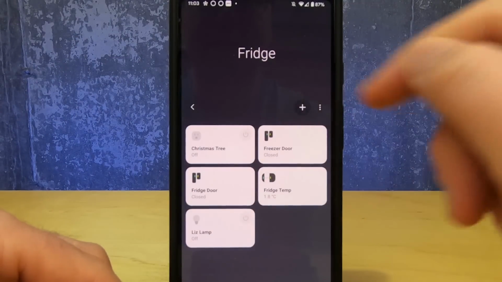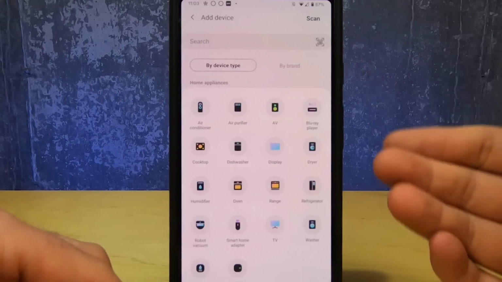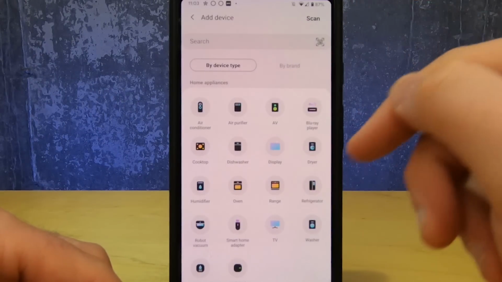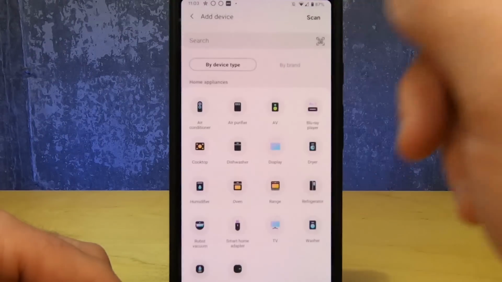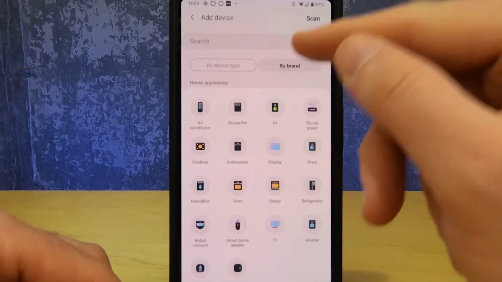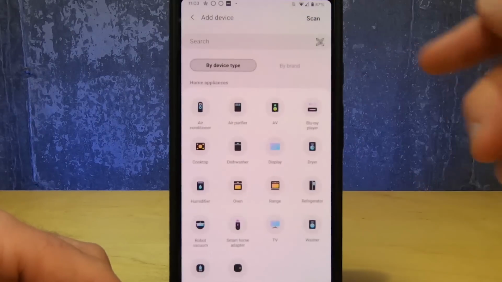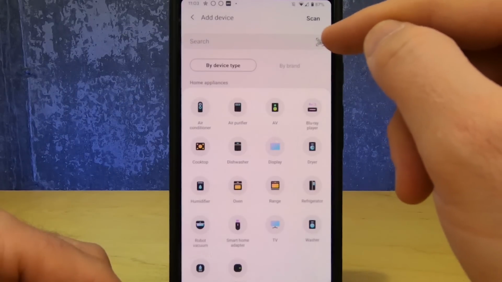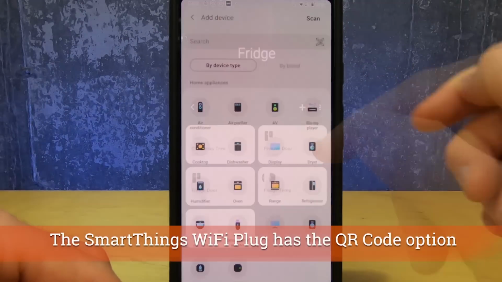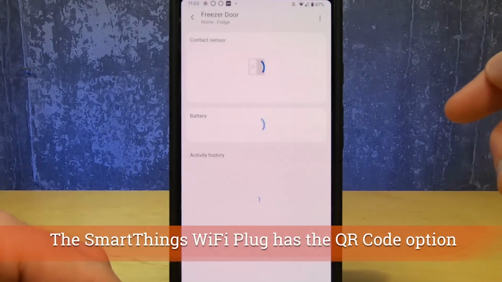Now, if I'd like, I can add a device to this room directly, and this is your main adding device page, so I can go ahead and search by any device name or by brand, or device type rather, or I can just simply scan, and there's also a QR code option for some of those newer devices. Within each device there is some additional information.